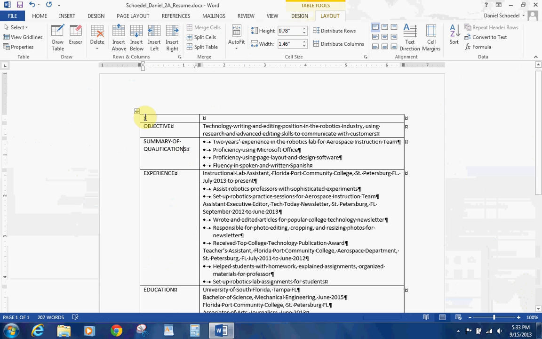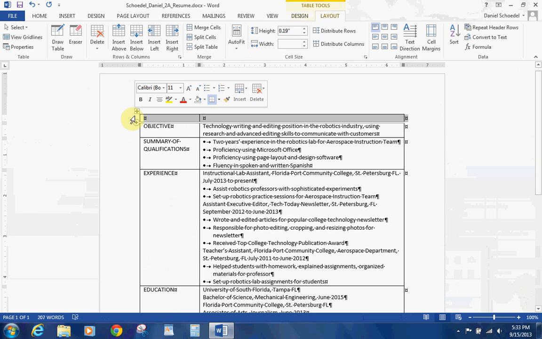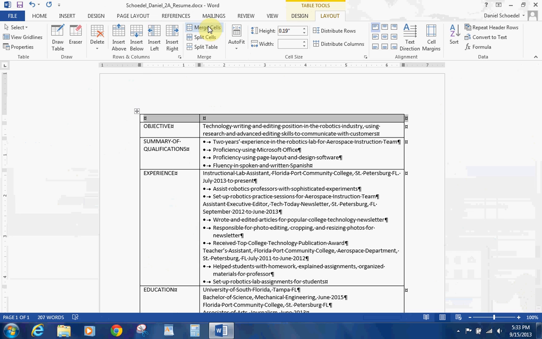If you didn't have it selected, all you have to do is put your cursor to the left, select the row, and in the same Table Tools Layout tab, go to Merge Cells to create one big cell all the way at the top. Okay, you can see that there is now one table in here.